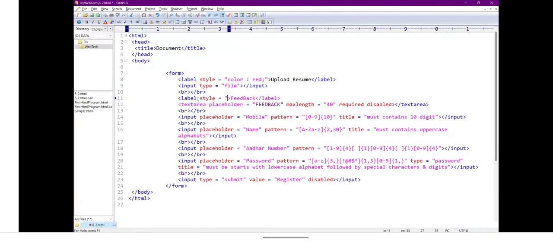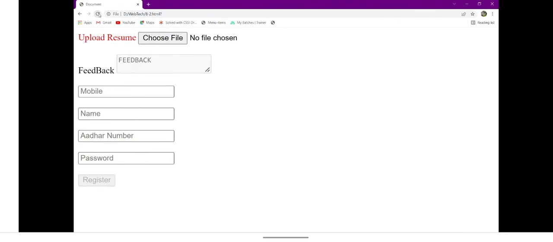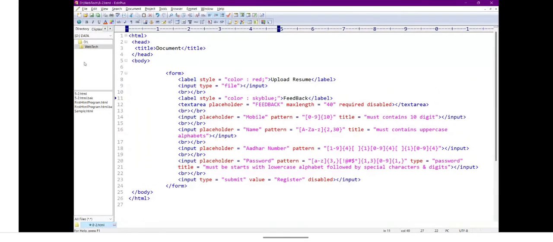Then in the double quotes, we use one CSS property, called color. To pass the value for this CSS property, we use the colon, and then we give the value as sky blue. End with the semicolon, save it, go to the browser and refresh it. You will get the sky blue color. So is it clear how you can change the text color?